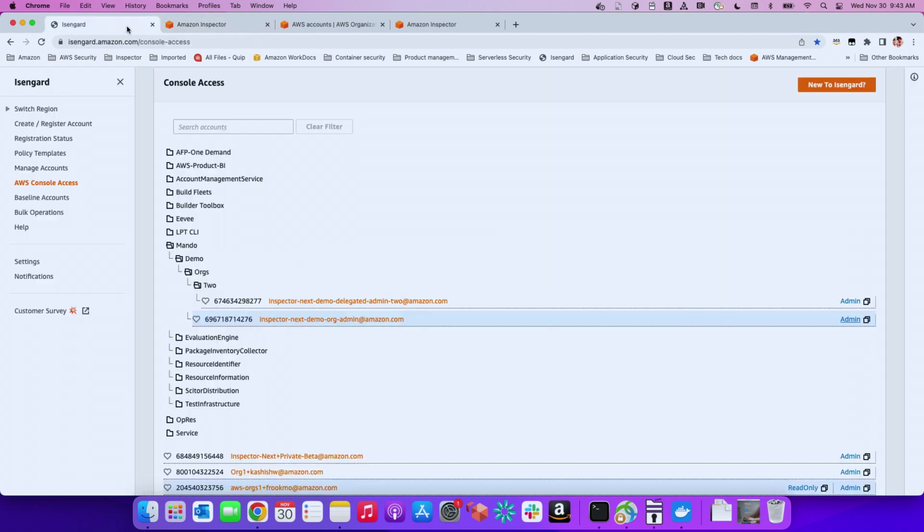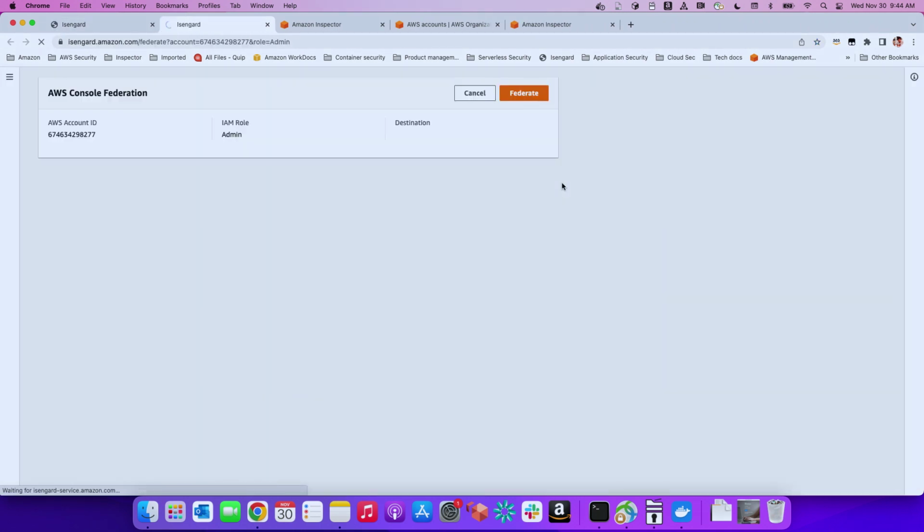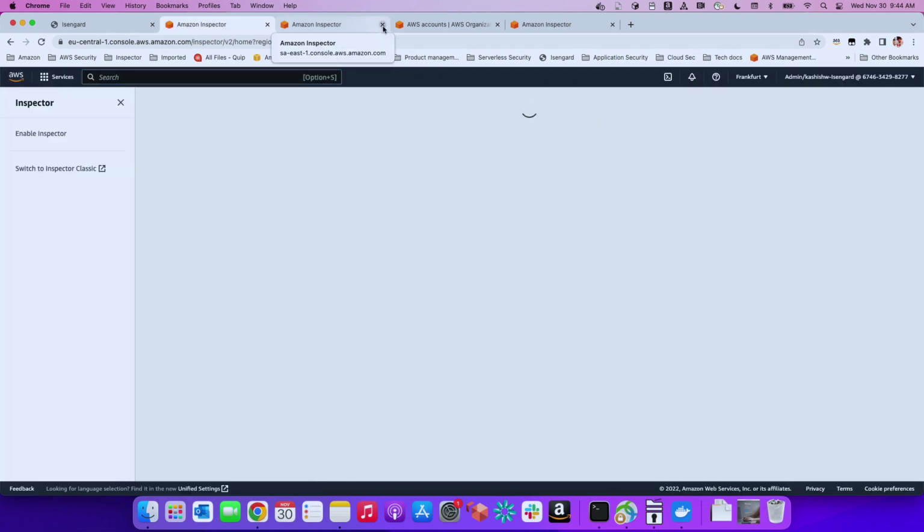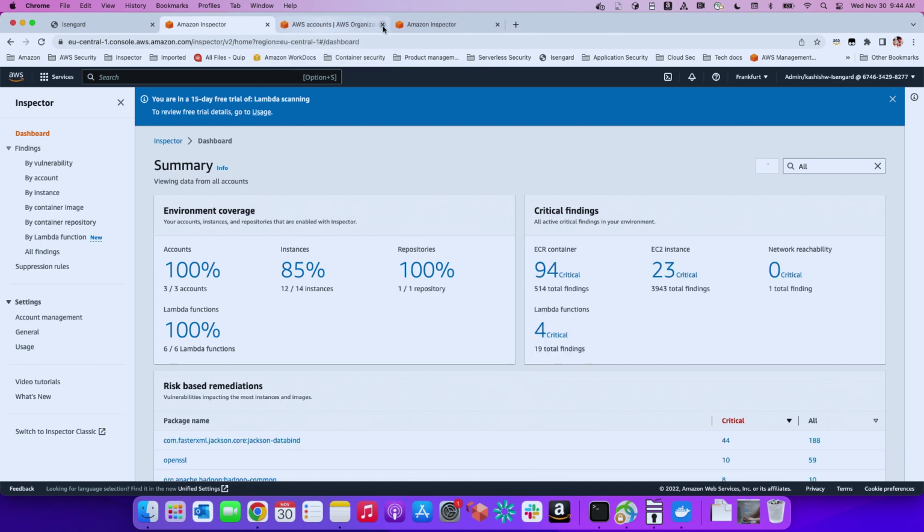Now, while it's getting delegated, I'm going to log in through the delegated admin account to show you how it would look. So when you log in, this is the delegated admin account, and this is how Inspector would look. We give you the whole environmental coverage details. I'll click on each one of these and show you what the benefit is and what the use cases are. But essentially, when you log in, this is the first page you will see.